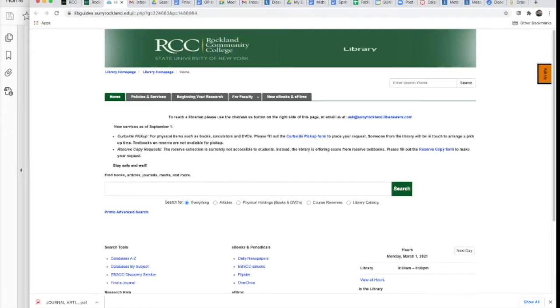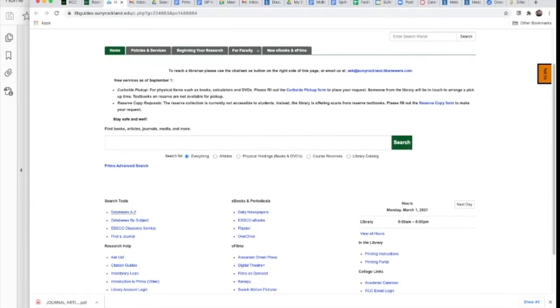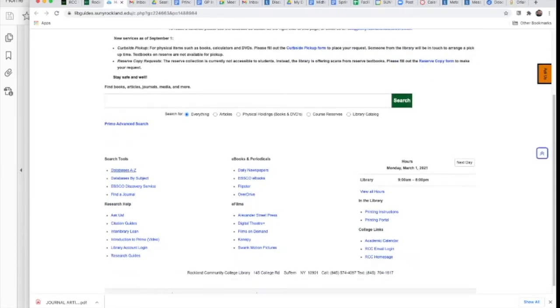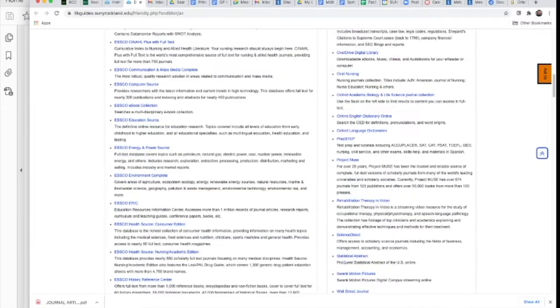And as we've discussed, the best way to find an article about Othello is to skip this search bar for now. We'll actually come back to it and go to databases A through Z right here. And then I suggest starting with the database called JSTOR.